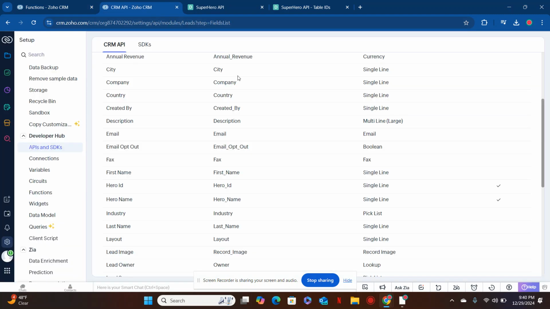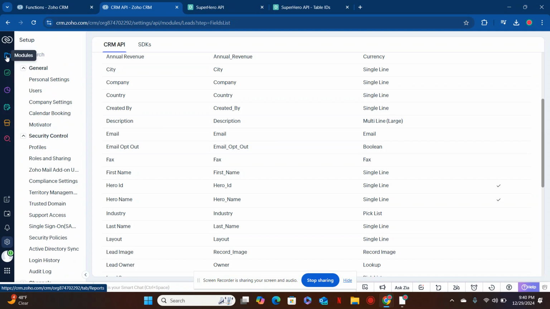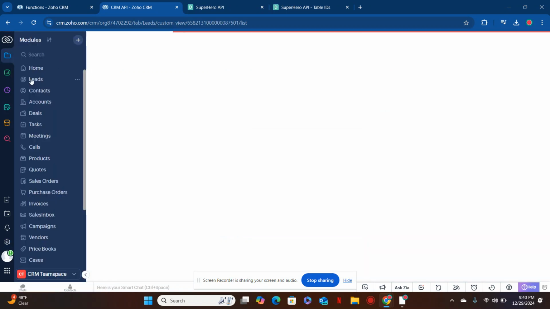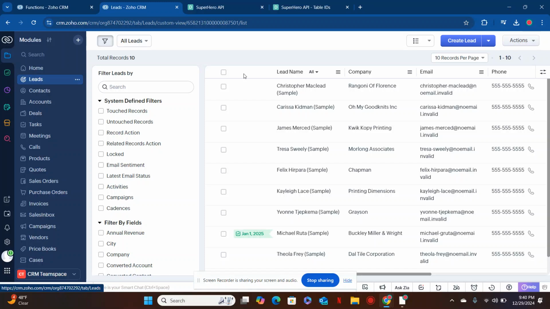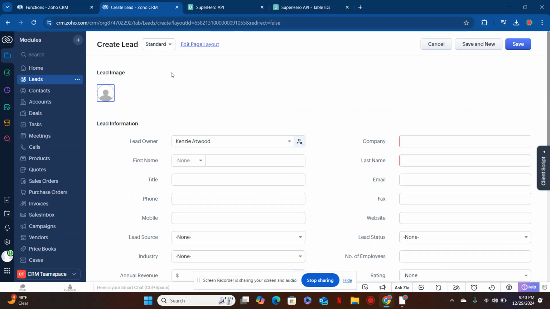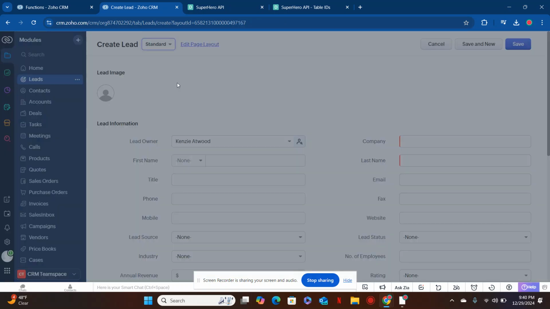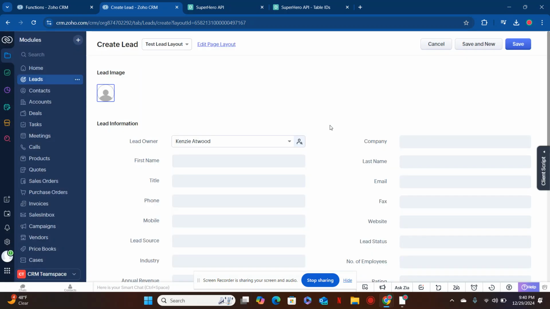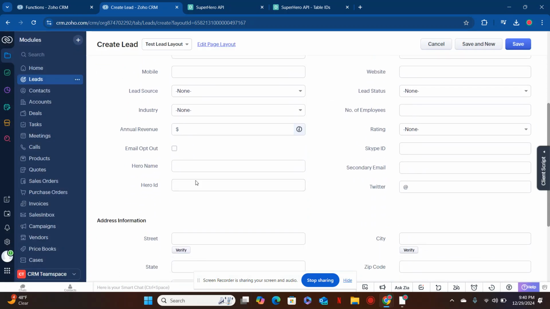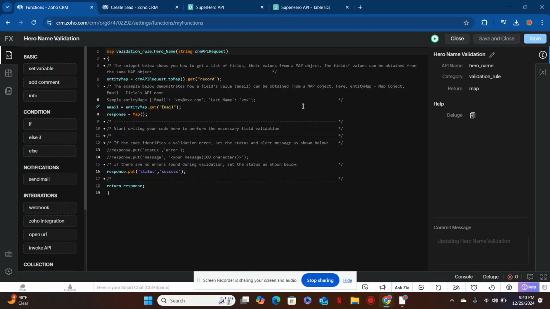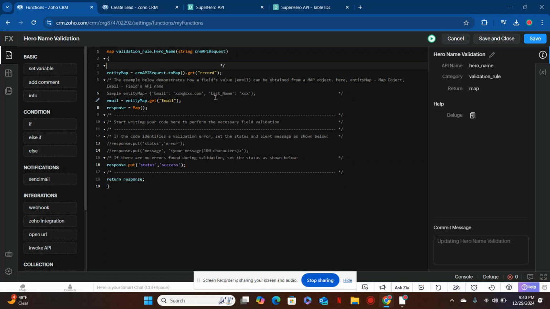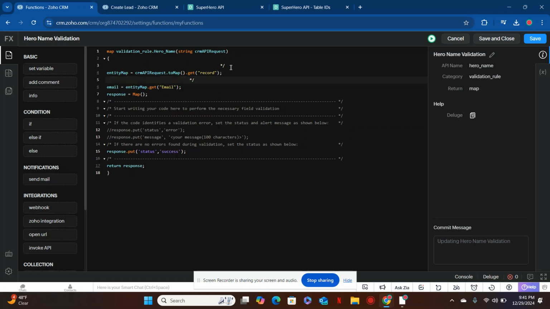So what I did is, if you look at my leads, I went ahead and created two custom fields, one called hero and one called hero ID. And so you can see when I go to create a lead in my test lead layout, you'll see those two custom fields here, hero name and hero ID. And I'm going to show you what we're going to do here. So with that validation function, I'm just going to remove all the boilerplate stuff that they give you. We don't need any of that.